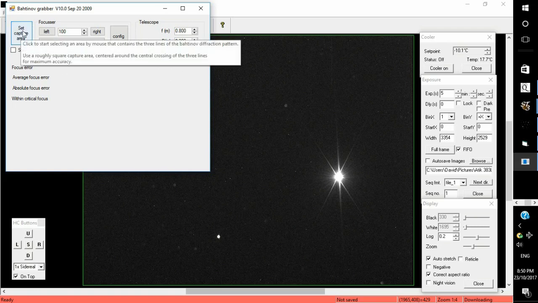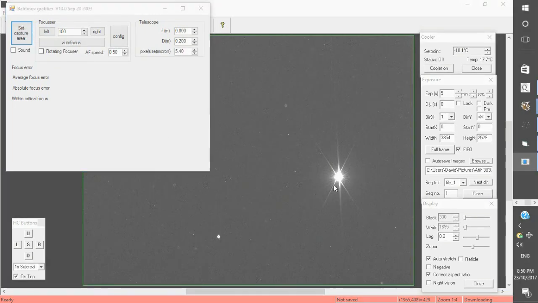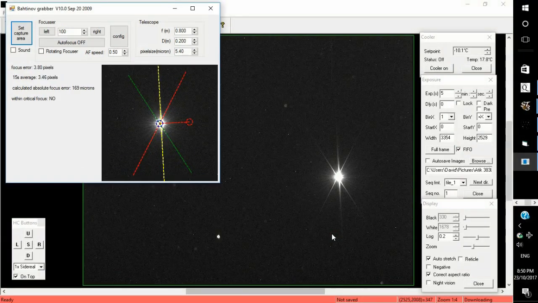So we'll click the Set Capture Area button, and we'll drag from the center of the star outwards a bit. And we now see an image within the grabber itself, and what it's telling us is that the focal point is set way off to one side to the right, and we need to tweak the focuser back so that we superimpose the red circle over the top of the blue circle at the center of the star. So I'll go over to the focuser now and start bringing it back into focus.